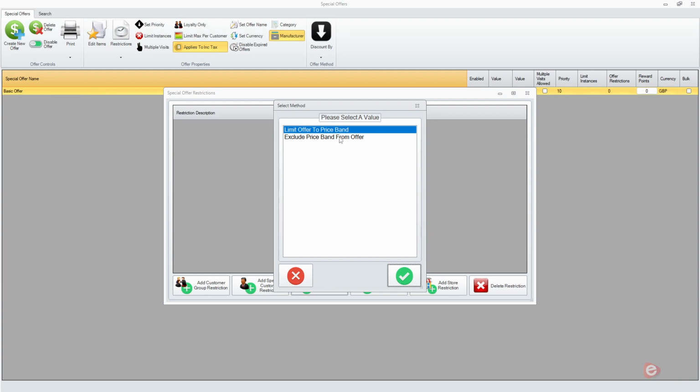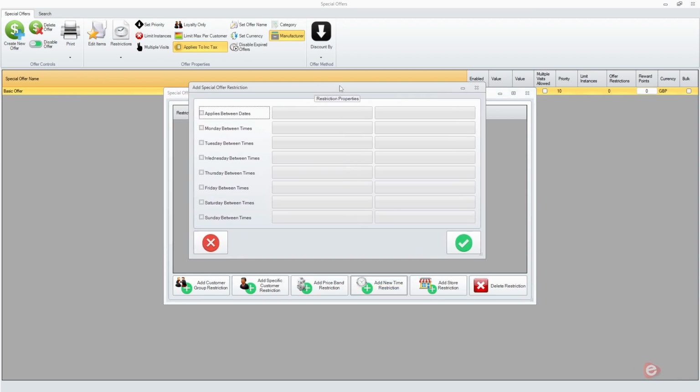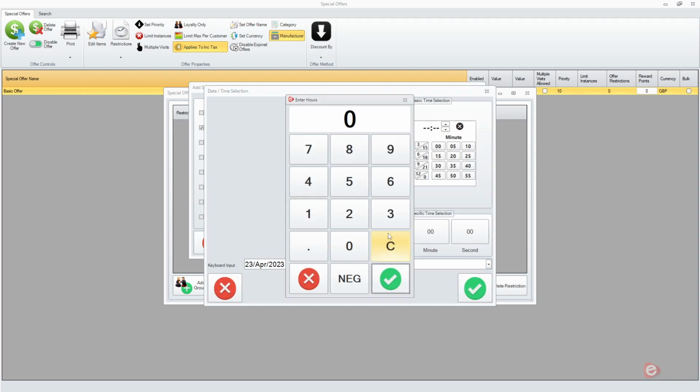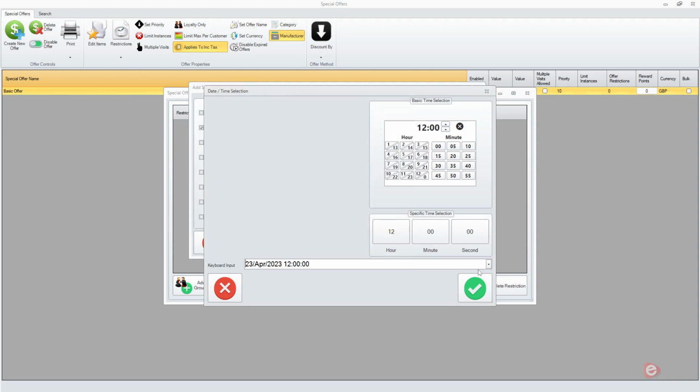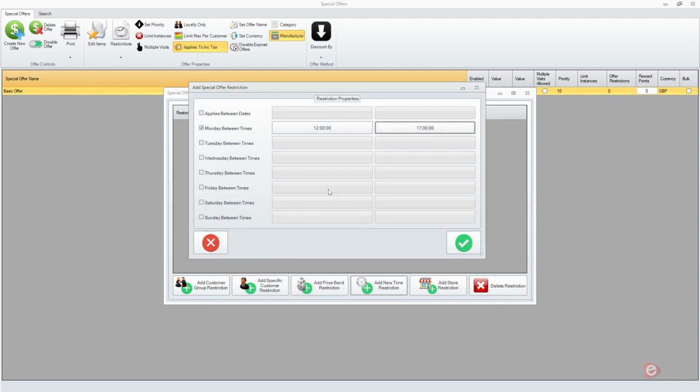Furthermore, you can limit the price bands and exclude a price band from the offer. And this one's quite a large one as well. This is the time or date based ones. So you could say like a happy hour. You could say on Monday, this offer only works between 12 o'clock and 5 o'clock. Like that. Or you could say this offer only applies between a start date and an end date as well.